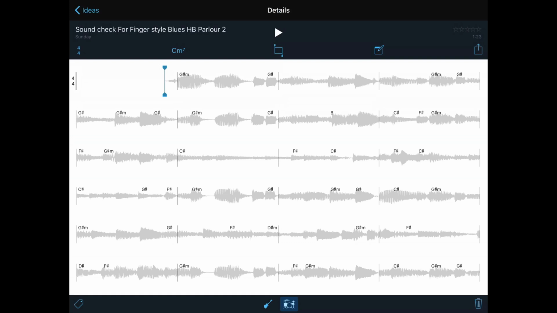I have to say that's not always accurate, so it is worthwhile just coming in and double checking that the chords that it's identified are the ones that you were playing. And that becomes relevant when you add some instrumentation to this.